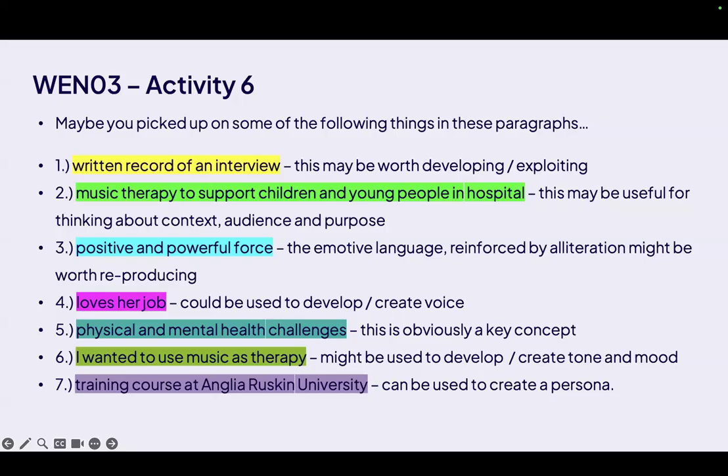Emotive language, positive, powerful. Ooh, alliteration, reinforced by alliteration. Loves her job, used to develop maybe and create voice. Key concept is physical and mental health challenges. Creating tone. I wanted to use music as therapy. And then creating persona in the last element there. So those are just some things.